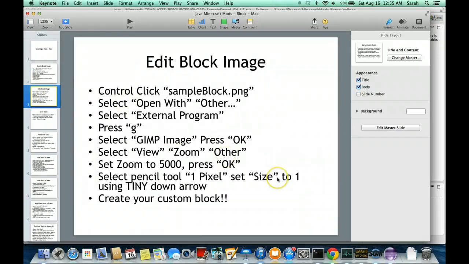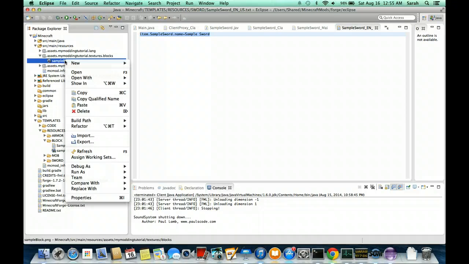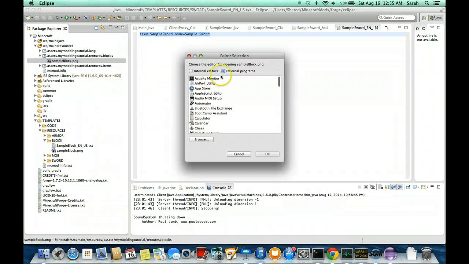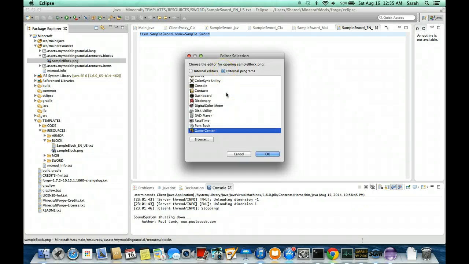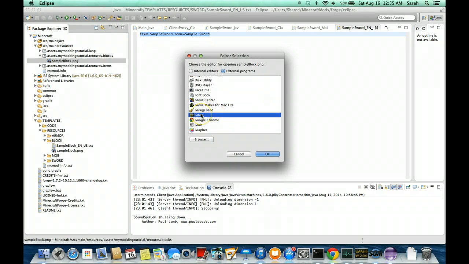Editing the block image. So we're going to go back over to Eclipse. We're going to control click the sample block.png. Then we're going to select Open With, Other. And we're going to make sure External Program is selected. Press G to get down to GIMP. You can scroll down. There's GIMP. Press OK.